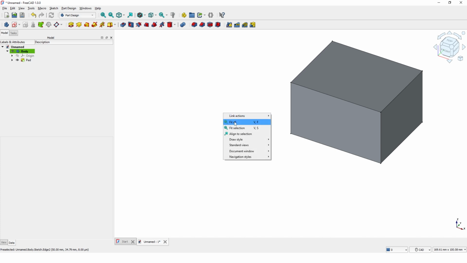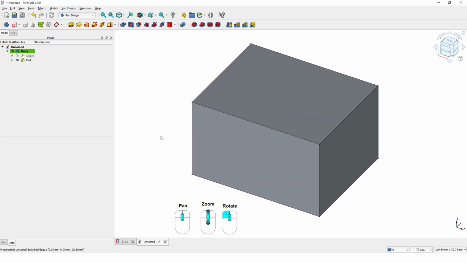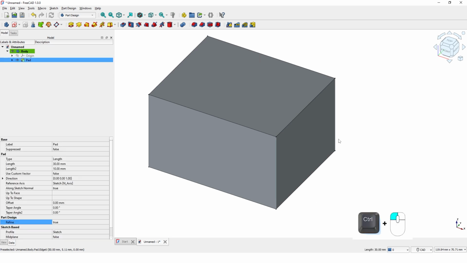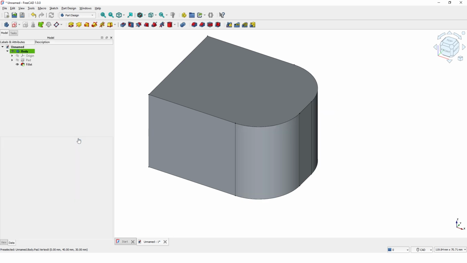Right click and select fit all to see the model closer. Pick these two edges, press Ctrl key for multiple selection, and click on the fillet command to make the edges round. Let's make the radius 16mm and press enter.